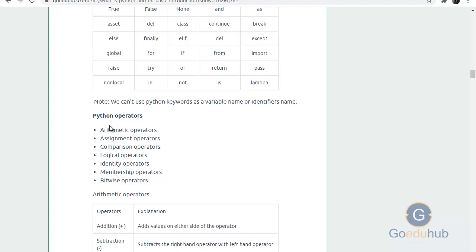Welcome back. Now we will see Python operators. An operator can be defined as a symbol which is responsible for a particular operation between two operands. Operators are what the logic is built on in a programming language. Python has a variety of operators which are categorized like arithmetic operators, assignment operators, comparison operators, logical and identity operators, membership operators and bitwise operators.